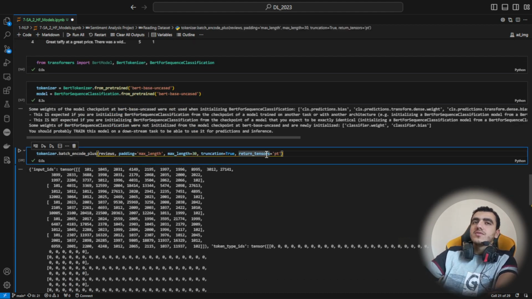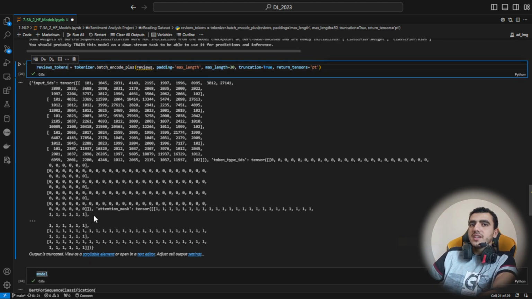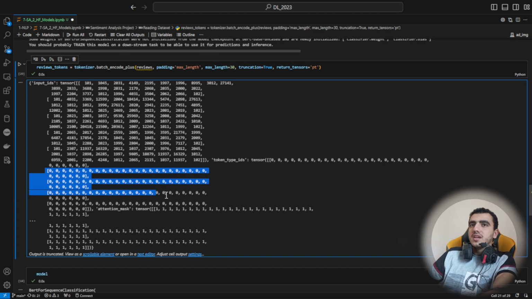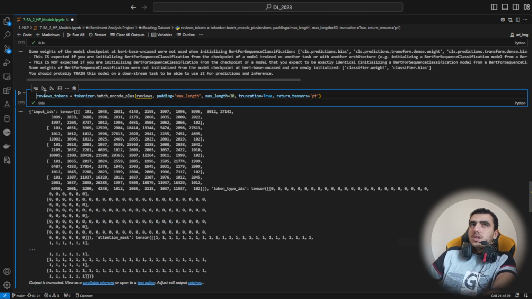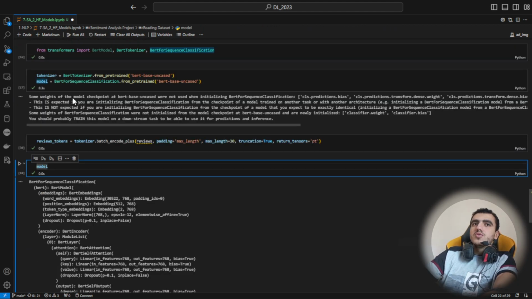Okay, so after this I can have these reviews tokens. As you can see, it is a dictionary of the input IDs, and here is the attention mask you can see here, and this is the token type IDs. Okay, and now we can pass them to the model.